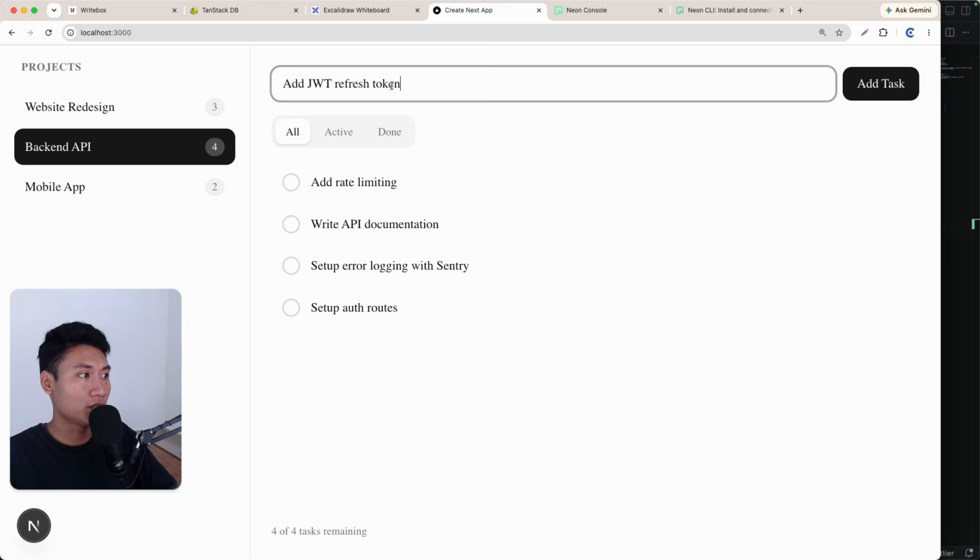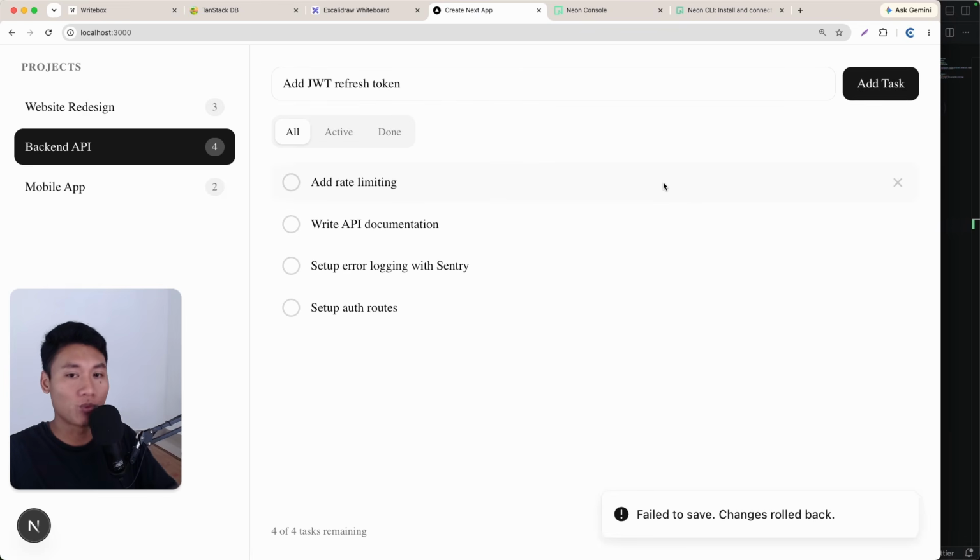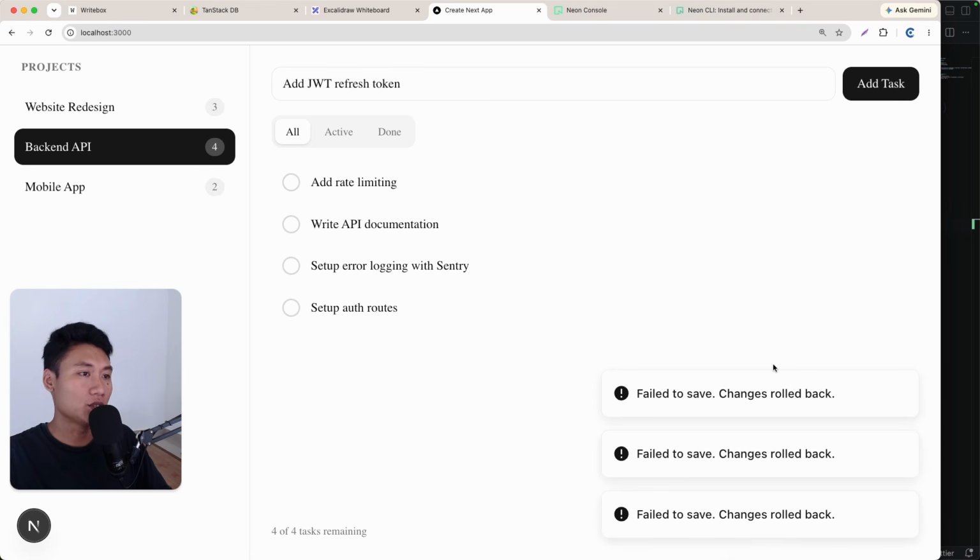Let me show you here. I'm going to put in this new task, add JWT refresh token. Then as you can see, if I click add task, it's really fast. The task automatically shows on the list, but after the error happens on the database, it just removes that task automatically, as you can see here. Just really fast. So that's what we are going to learn in this video, and I'm going to put the final code in the description.